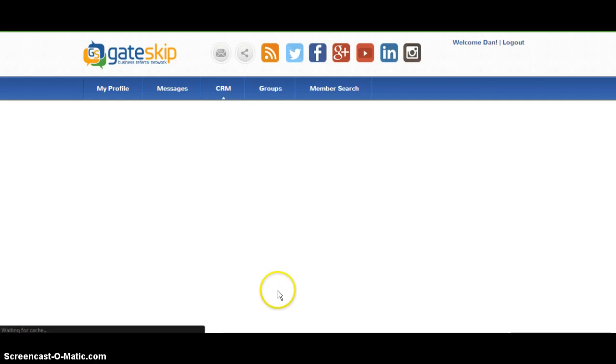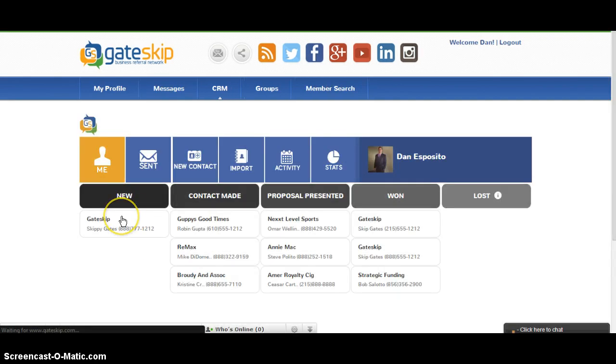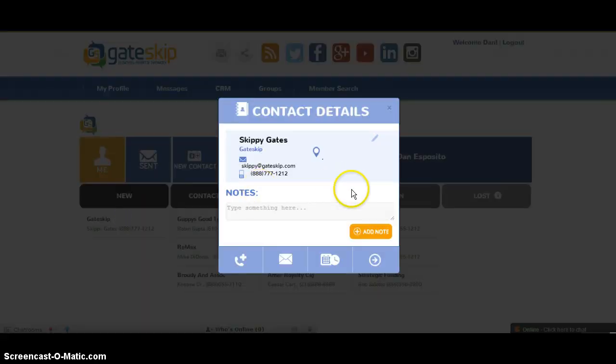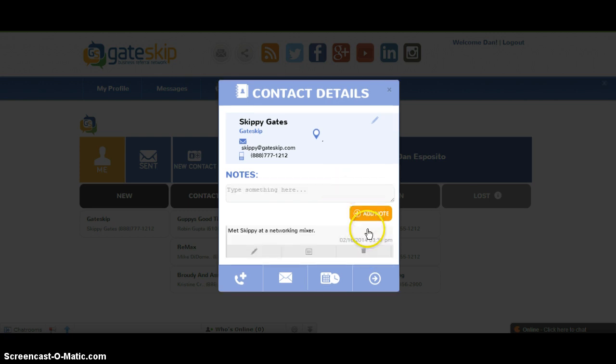All right, you'll see that this populates right here in your new column. I'm going to open that up and I am going to add a note. Met Skippy at a networking mixer. I'm going to add that note, and right here you'll see a timestamp. Now I also want to schedule a call with Skippy. So I'm going to click here.